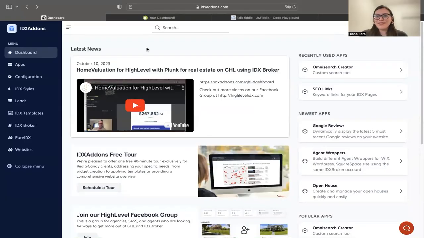Our popular listings widget is a tool that would allow you to showcase on your site your most viewed listings. This is a pretty helpful tool because you will be able to highlight the listings on your website that have received the most views and attention from your visitors. We have this widget store where we have all of our other apps over at idxaddons.com.